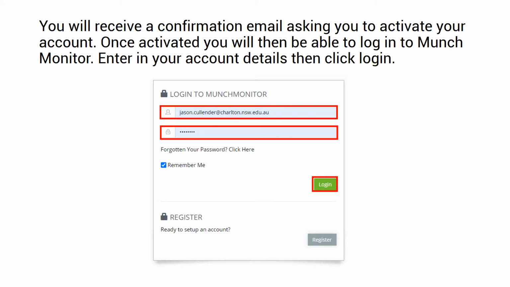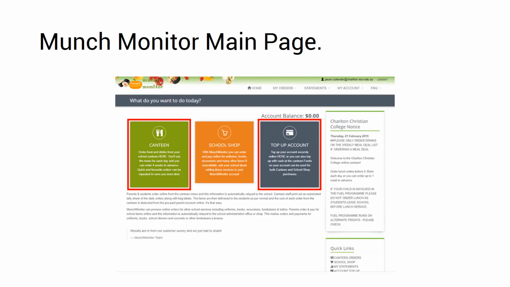You will receive a confirmation email asking you to activate your account. Once activated, you will then be able to log into Munch Monitor. Enter in your account details, then click Login. Here is the Munch Monitor main page. At Charlton, we use the canteen and top-up account functions only.